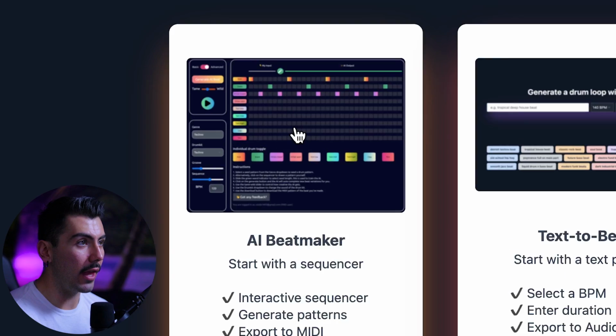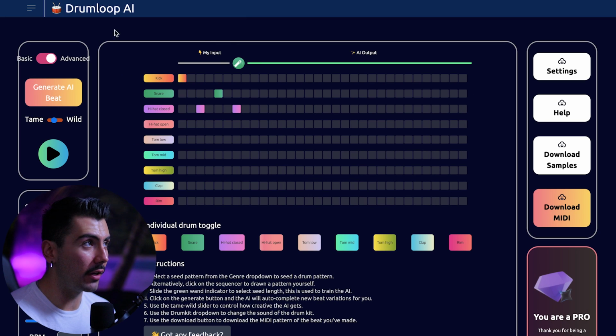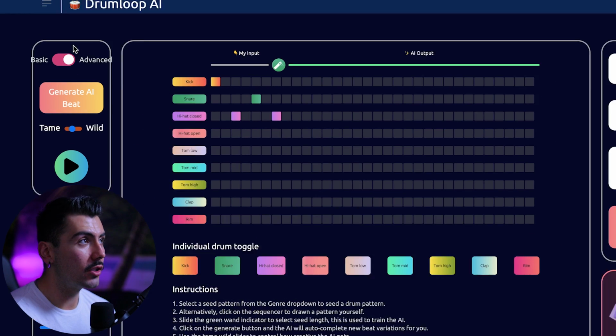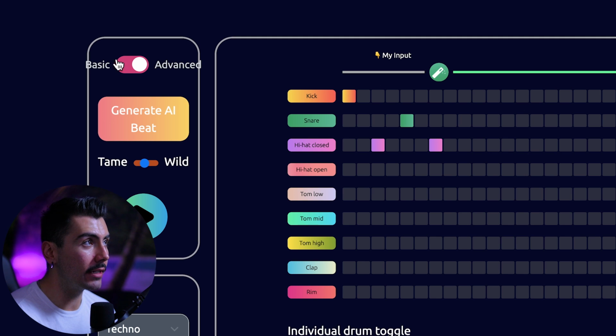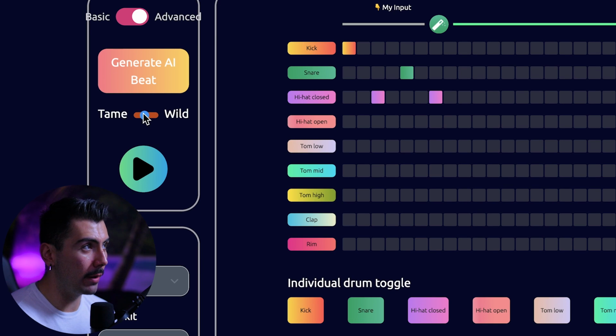Let's go and start today off with AI beatmaker. So at first glance, there are a few things here to look at, but don't worry, we're going through everything here. Starting at the top left, we've got the basic and the advanced. That's going to let the model know how creative you want it to get, but for right now, we'll leave this on advanced. Also, you can let it know how crazy you want it to go by being more tame or more wild. In the middle is usually a pretty good spot.